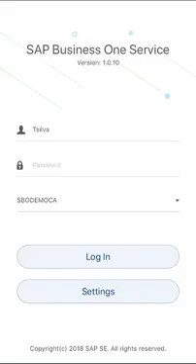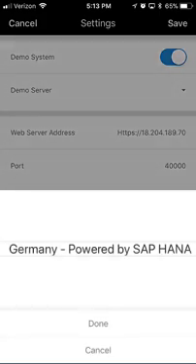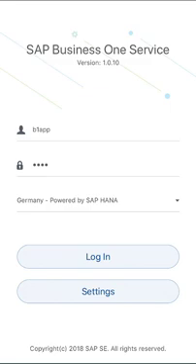I do want to show you how to connect to the demo system, so I'm going to hit settings again, and this time rather than use my connection to my HANA server, I'm going to turn on the demo systems. At this point in time there's only one server available, and that's in Germany. So I'll go ahead and click that as the only option, and from now on I will be connecting, once I save this, to the demo server.